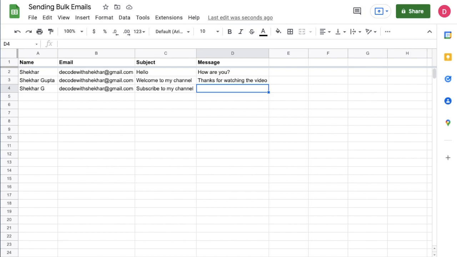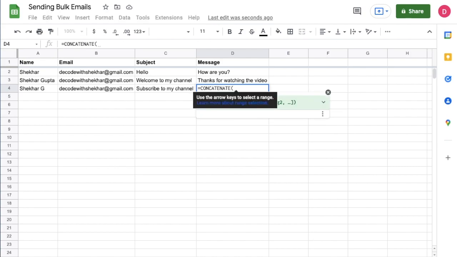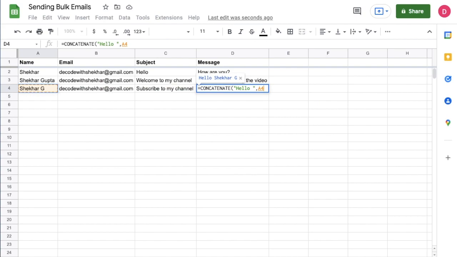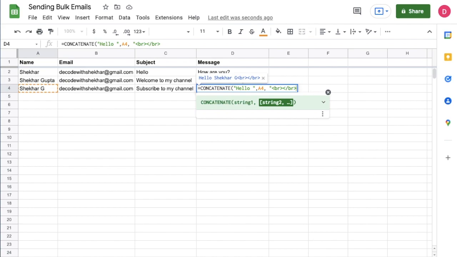So let us take an example that in the third message I want to send the name of the person as well as I want to add certain links. So what I'll do is I'll write the concatenate function and I'll try to concatenate the strings. So I'll start with hello, comma, string 2 is my name. Then I need to give a new line. So for that we'll write an HTML code which is called BR, and I need to put 2 lines. So I'll use 2 BRs over here.